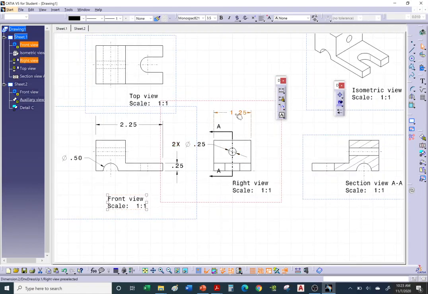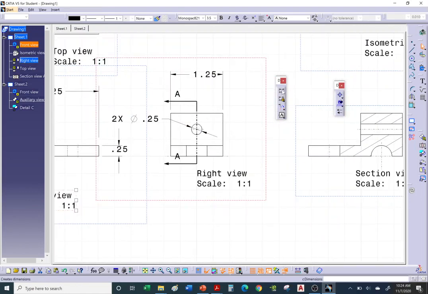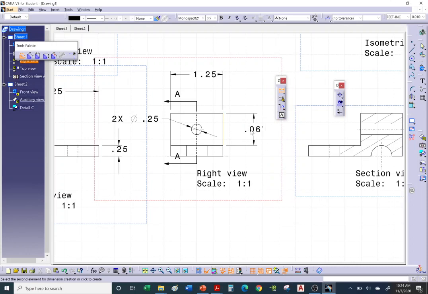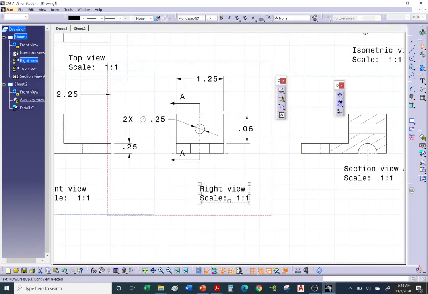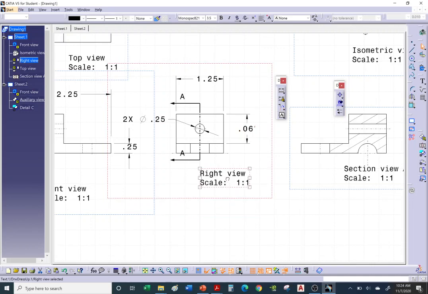I'm actually surprised it didn't snap on the dimension. Maybe when I create a new dimension. Let's see when I create a new dimension if it snaps. Okay, it doesn't seem to snap for dimensions. So I was wrong on that. But it does snap on text. So as I'm moving the text, it's snapping.